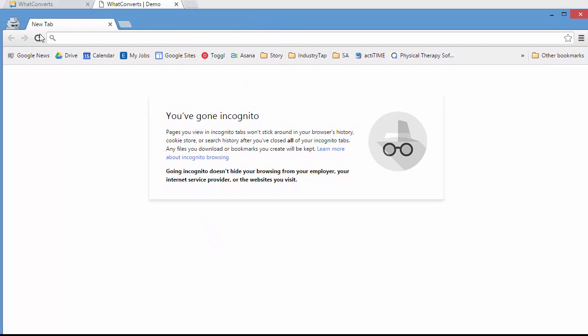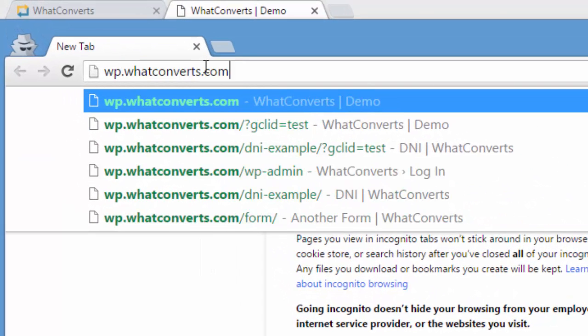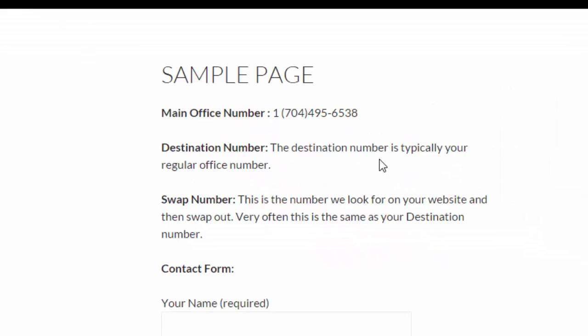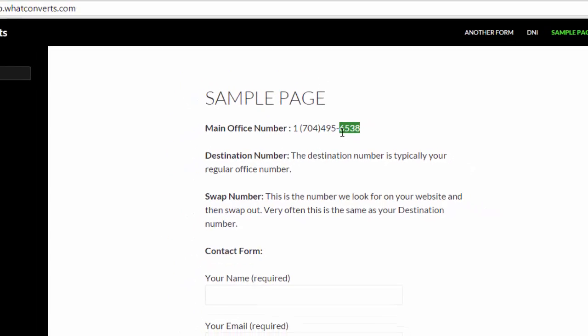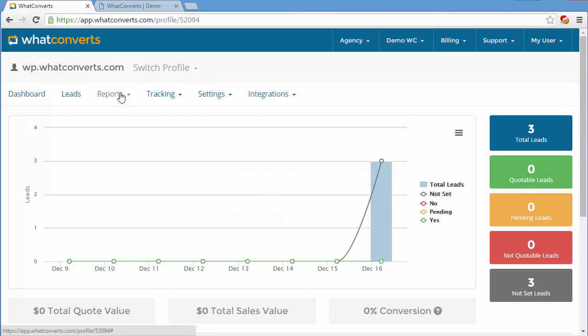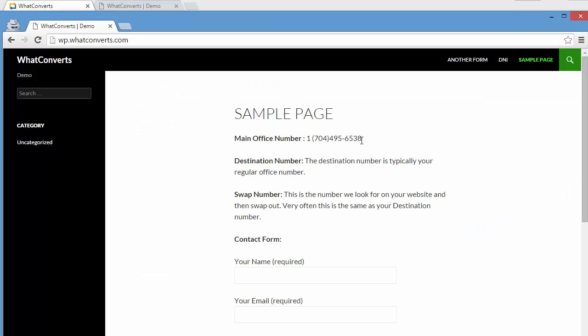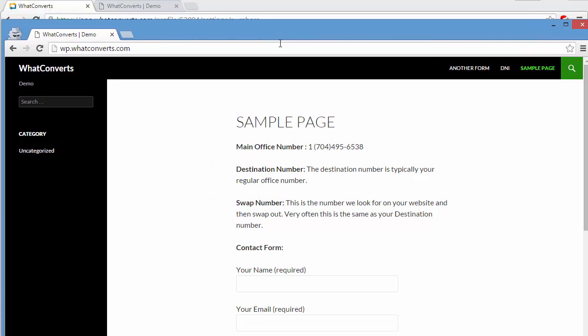This is what it looks like. You've got a dude with sunglasses. And if I go using this URL without the simulated click, this will show me the direct number. I'm going to first do that. And if you watch carefully, you'll actually see where the number swapped out. So this is my direct number. If we go back to show you again, let's go to tracking phone numbers. That's the 6538. Okay, let's go back to my incognito window. That's my direct number.